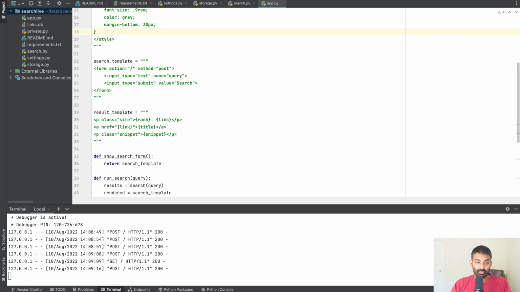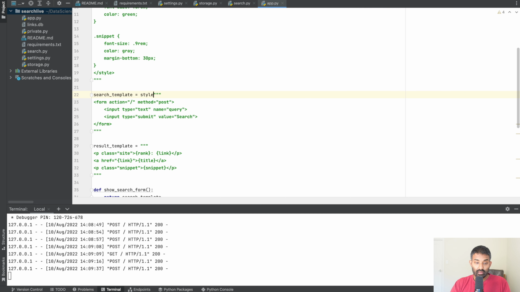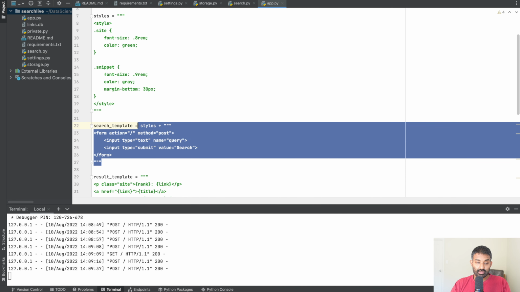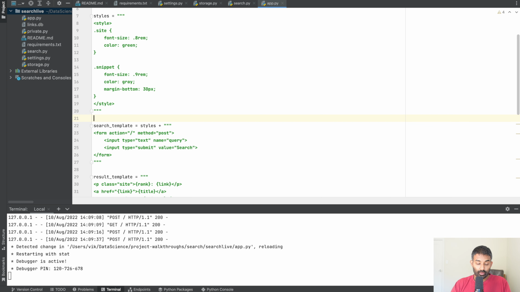Before we go over to the browser, there's one thing I forgot to do with the styles. So we need to add the styles into our search template. So our search template is going to be styles plus the rest of our search template. And that will just ensure that our styles are rendered along with the rest of the site. And then when we save, Flask is going to reload again. Now we can head over to our browser and take a look.